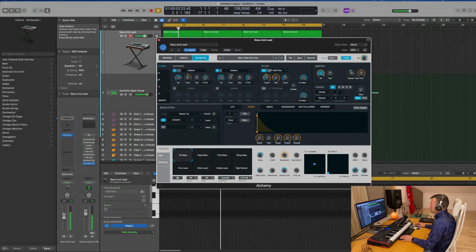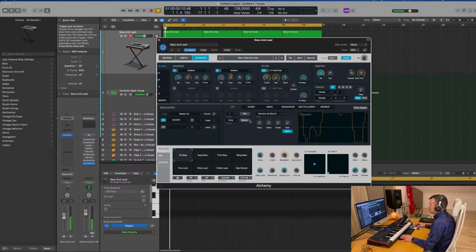Just look at the filter. So what I do not understand, the filter is here.